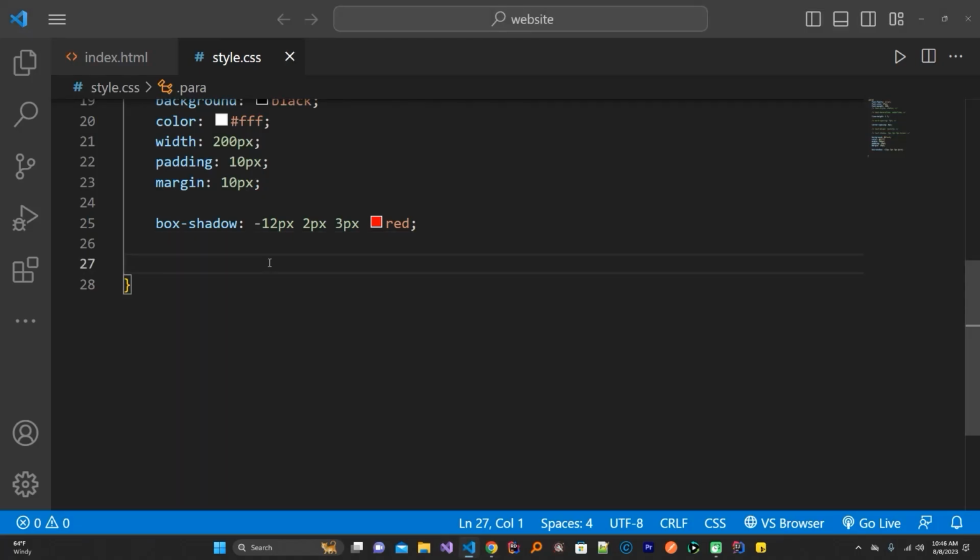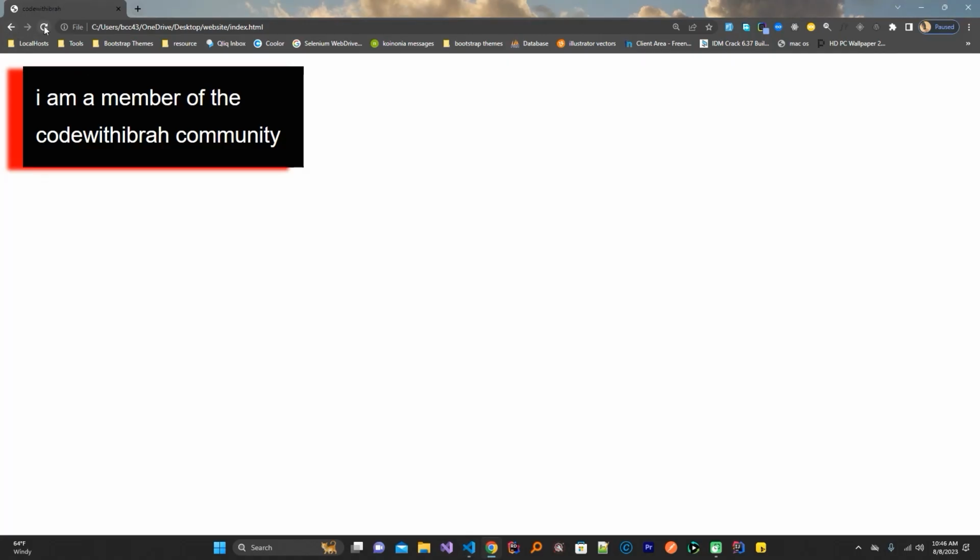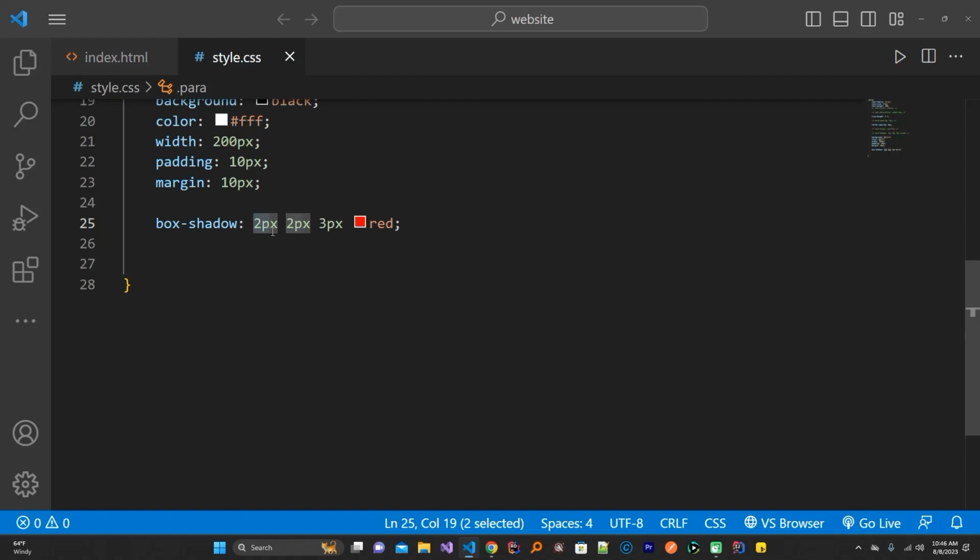Okay, let's revert it back to how it was. It's 2 pixels, so it has to come to the right, as you are seeing. Making this side negative will push the content to the left, and making it positive will push it to the right. So anyhow you want it, you manipulate it.